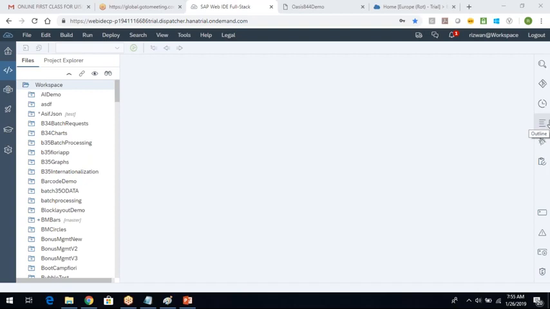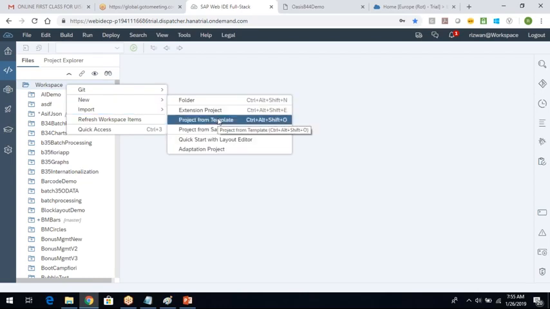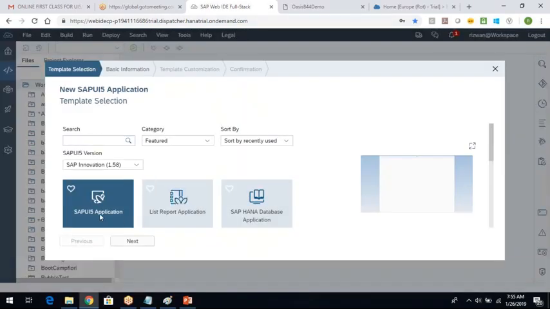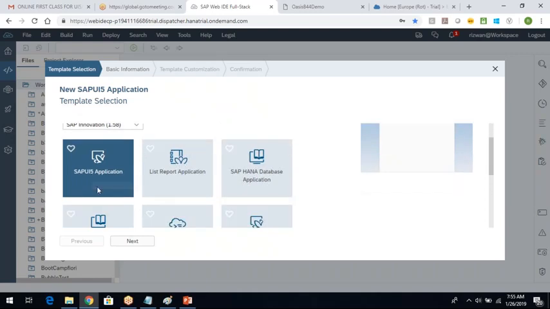Here I need to create a new from templates. Project from template. Then I need to say what kind of application it is, like a SAP UI5 application. Where is it? SAP UI5. Yeah, SAP UI5 application.